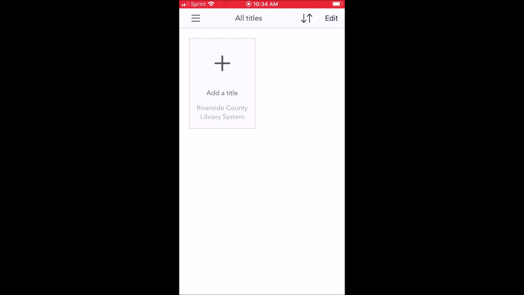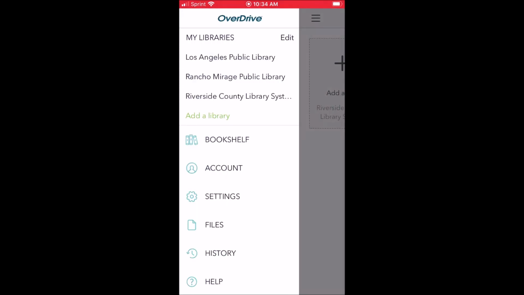Alright, now we're signed into the Overdrive app. In the top left, you'll see 3 bars. Go ahead and tap those now. Now you'll see here a navigation page. Along the top it says My Libraries. If you have cards at other library branches that are not Riverside County, you could tap Add a Library, enter in your card information, and see what ebooks they have available. Right now mine says Los Angeles, Rancho Mirage, and Riverside County. If you were to tap each of these individually, you'd be redirected to that library's Overdrive page.